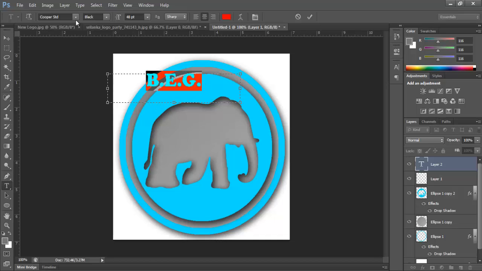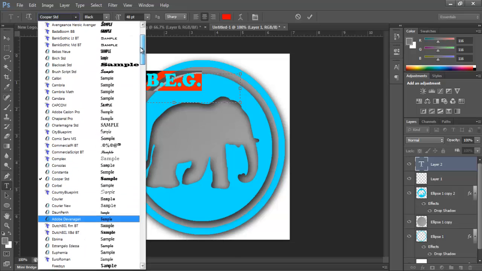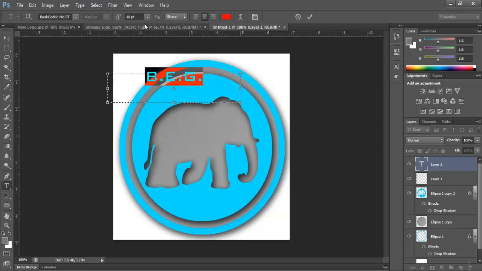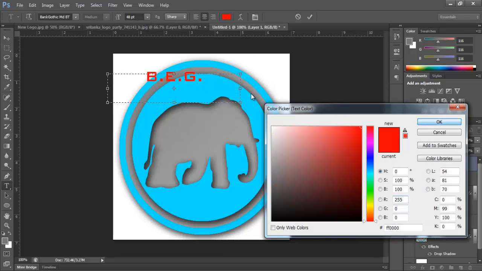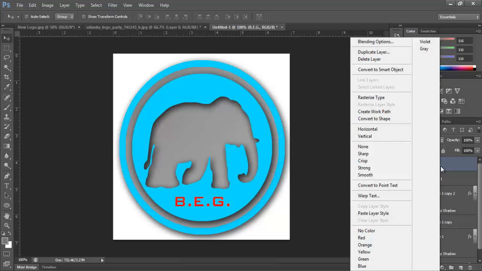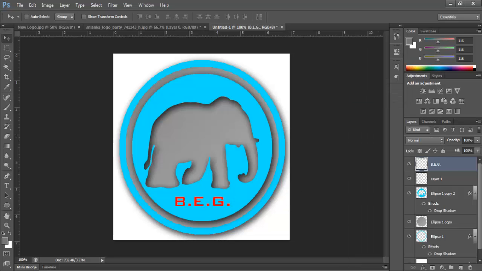I'll make it our font, which is Bank Gothic. Make that, it doesn't matter the color, sorry. And we'll just drag that right there. Actually, I'll bring it down to the bottom. I'm going to right click that and rasterize it.